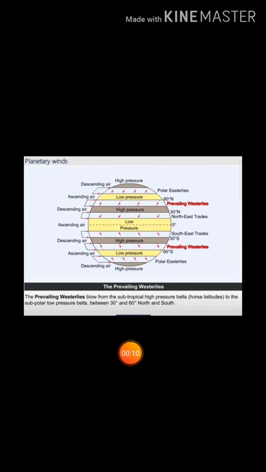The prevailing westerlies blow from the subtropical high pressure belts to the subpolar low pressure belts between 30 and 60° north and south. They are not constant in strength and direction. These winds are also known as southwesterlies in the northern hemisphere and northwesterlies in the southern hemisphere based on the direction from which they blow.